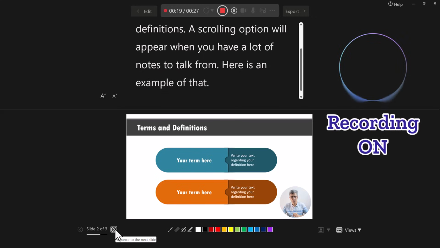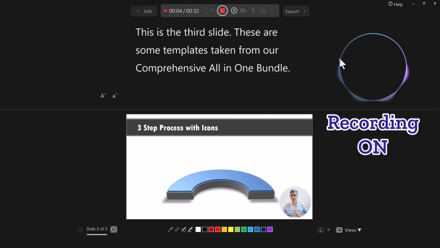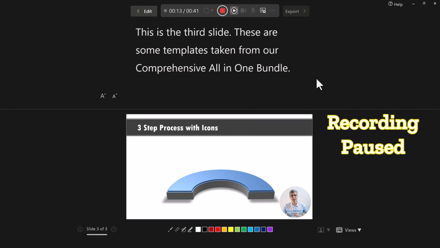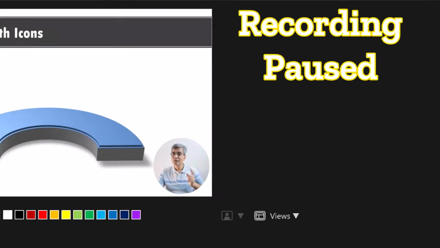And then let us go to the last slide. This is the third slide. These are some templates taken from our comprehensive all-in-one PowerPoint bundle. Now I have paused my recording. There are two reasons for it. One is to show you how pausing of a recording works. When I show the final output after resuming my recording, you can see that there will not really be any pause shown, and this portion that I'm talking to you right now will not be heard or seen by the viewers because the recording has been paused.